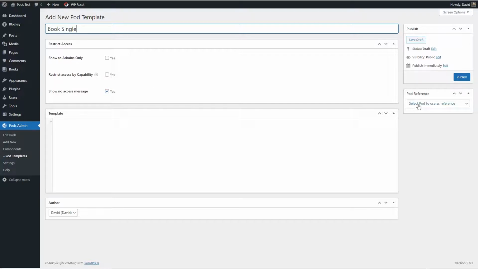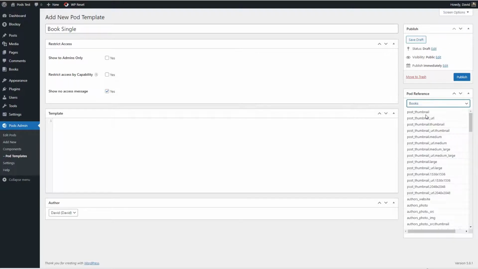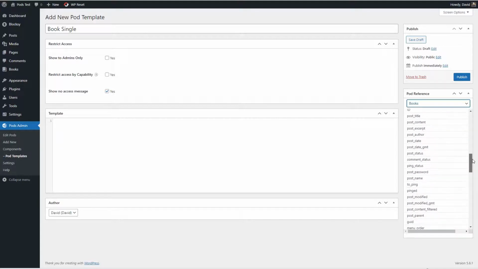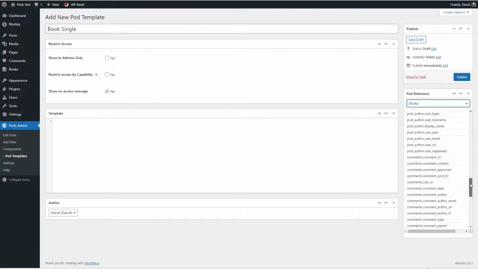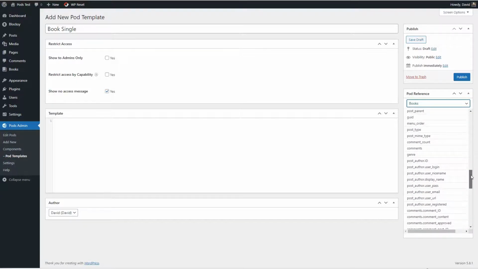And over here, you pick which pod to use as a reference. And when you do that, you get a list here of all of the custom field and WordPress token options. So you see there's a nice long list here, a lot of variables that you can use in creating your templates. So that's very nice.